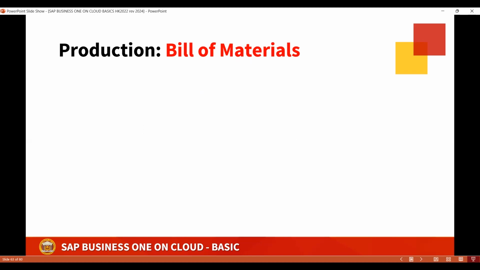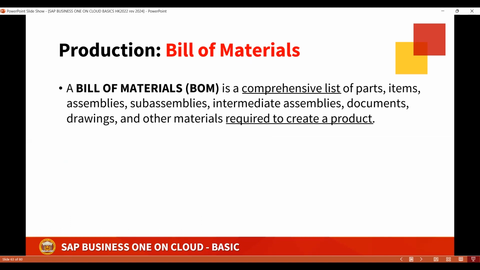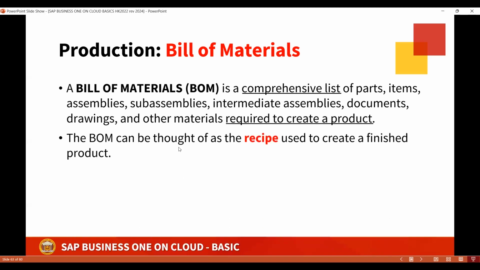Next, let's talk about the bill of materials or BOM. So the BOM is basically a comprehensive list of parts, items, assemblies, sub-assemblies, intermediate assemblies, documents, drawings, and other materials required to create a product. It's basically a recipe in order for us to create a finished product.